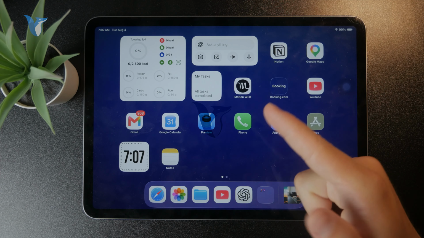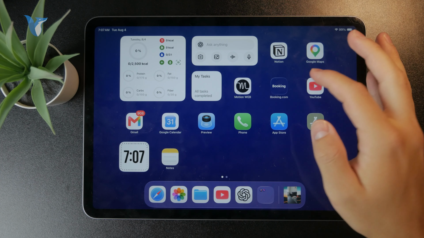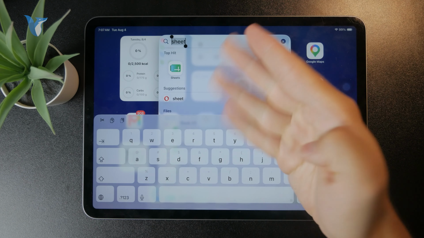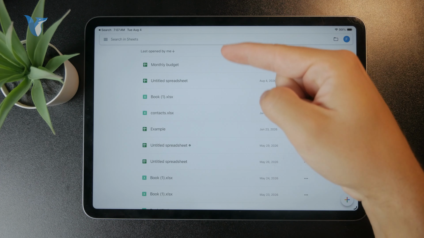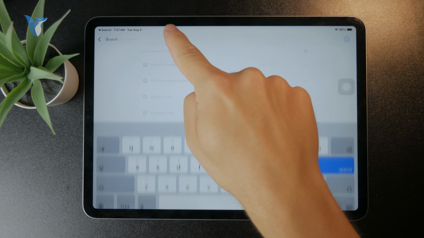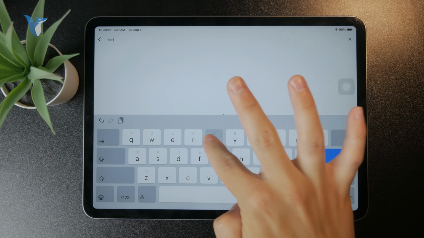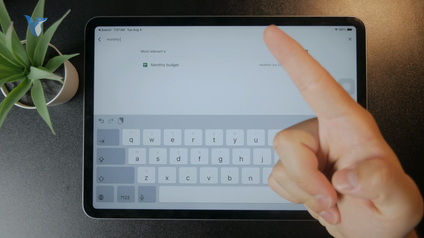Right now, let me show you how you can search for stuff in Google Sheets on your iPad. So first of all, we need to open up the application itself. And the first way you can search is right inside of the app. Once you don't even have any document open, you can click on the search at the top and type in something to look up the name of the document, right? So that's the first way to search.